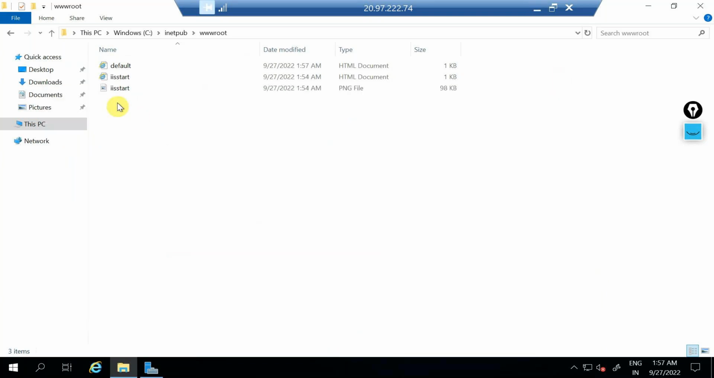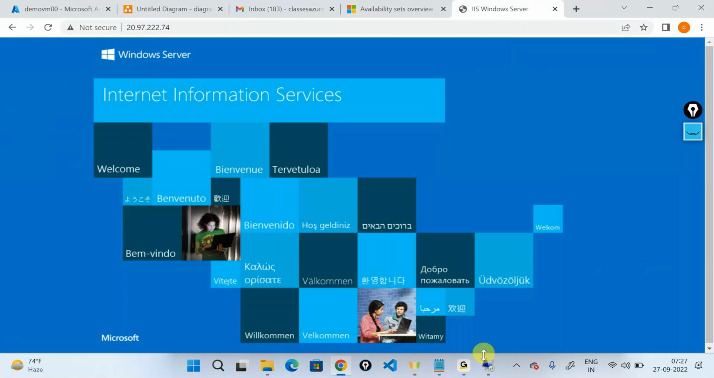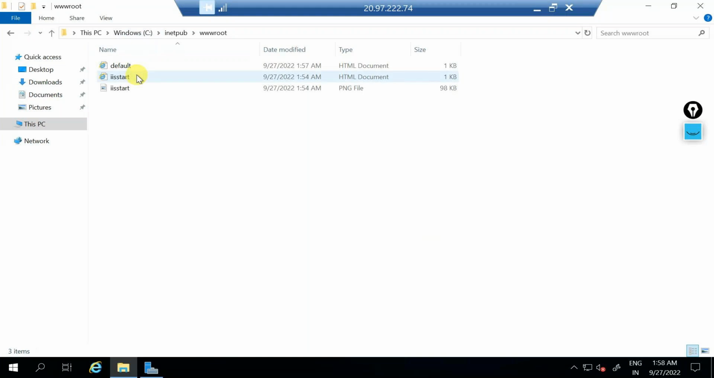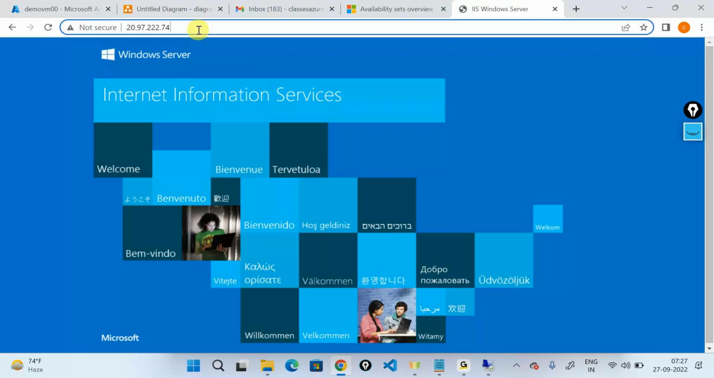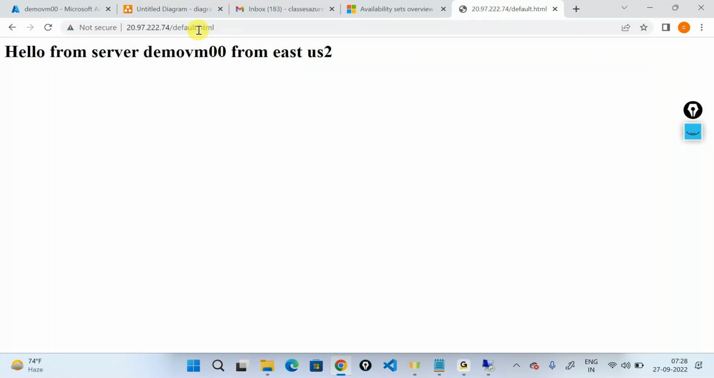Now I have a default.html page. So what I can do is that using this particular IP, when I hit this IP, directly it will go into that particular folder, look for iis.html and give the content to you. But now if I want to load the default.html, I'll say forward slash default.html. Right? I'm getting this. You can try out the same thing.